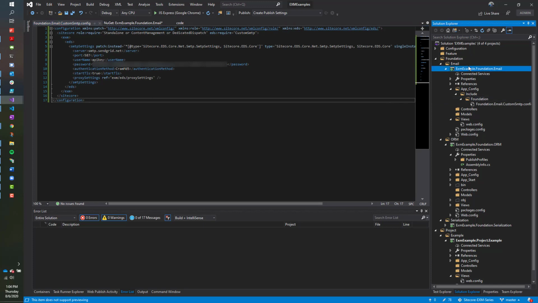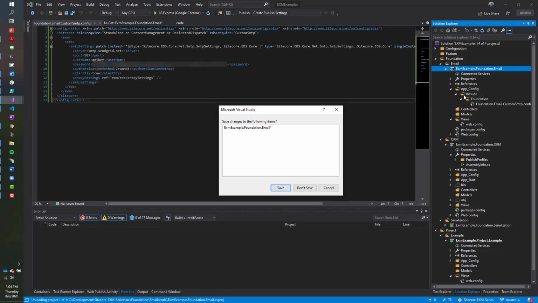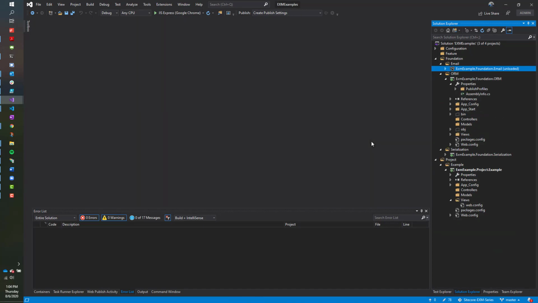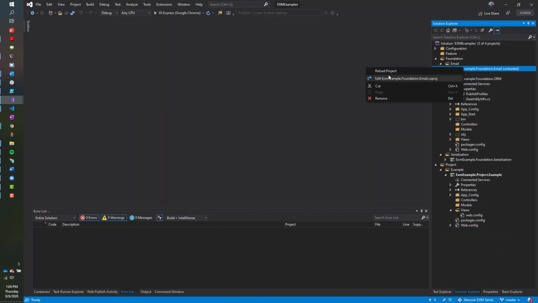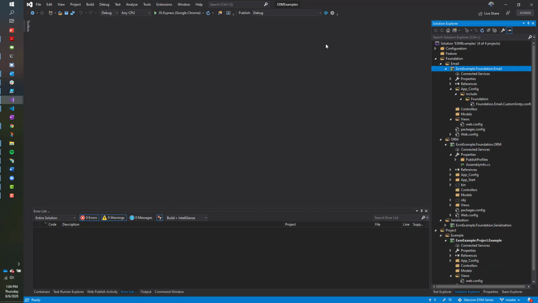Now we just can publish this out. And actually, I need to unload this first, save the changes, and then reload it. And now we should see our publishing profile up here. And we can just click publish web.